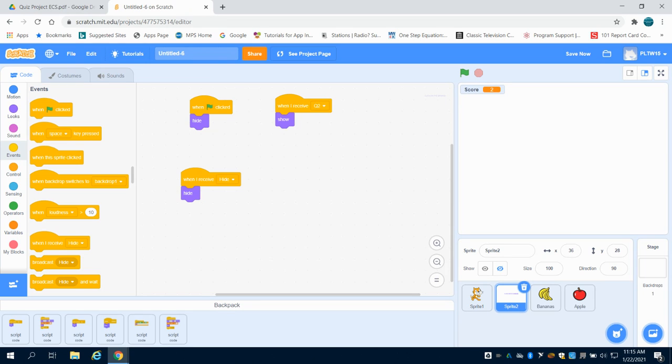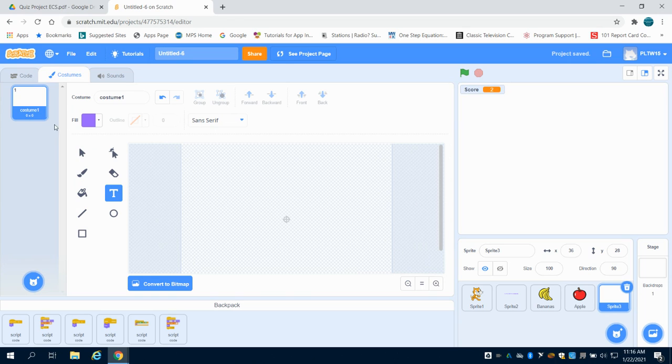Well, the next thing that we're going to want to do is set up the framework for our program. So we're going to create 2 more sprites. And this time I'm going to grab my text, and we're going to say, you are as smart as a 2nd grader. So that'll be my sprite here.